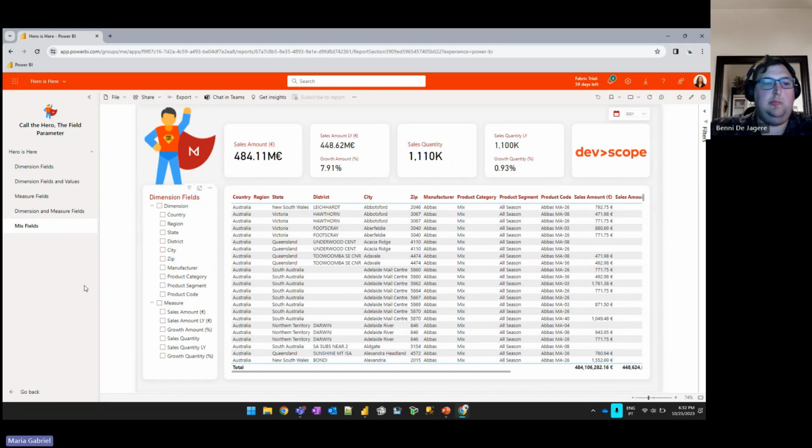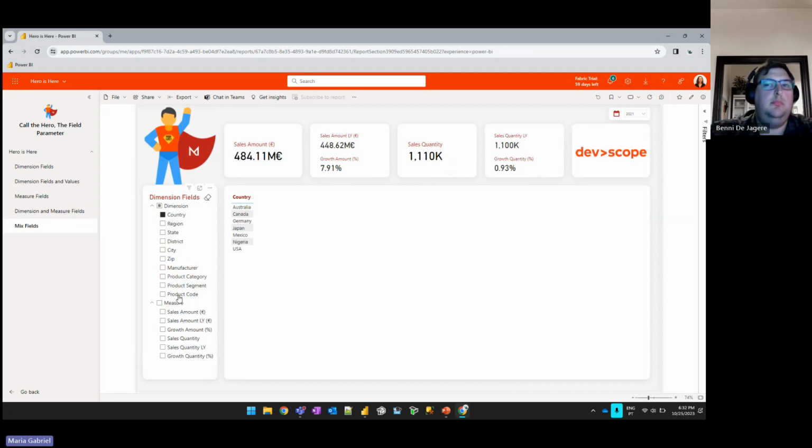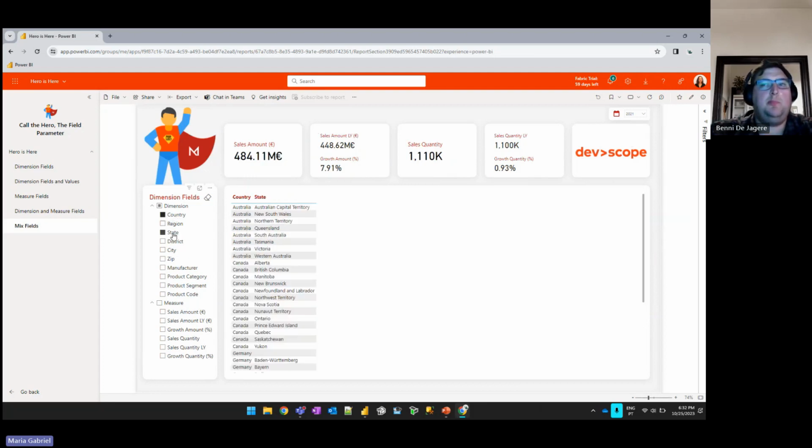Okay. In this case, we have the field parameter with the list of dimensions and the list of the measures. This is a single field parameter, and then basically the user can select only the country, then the state, and then the sales amount, for example.